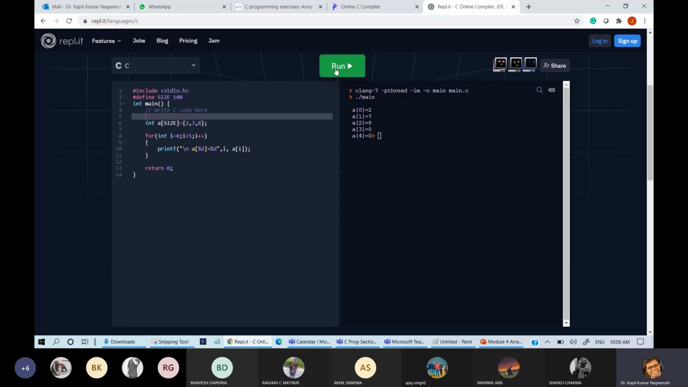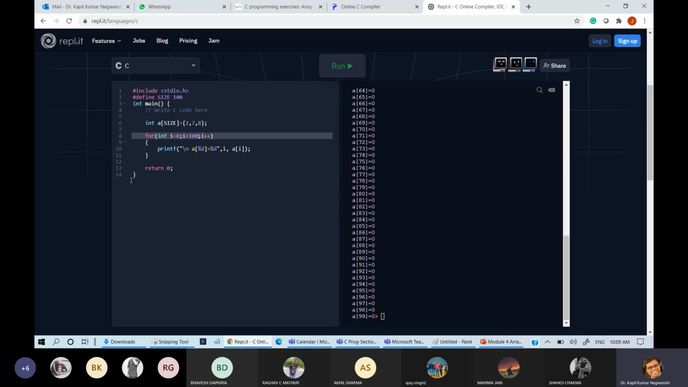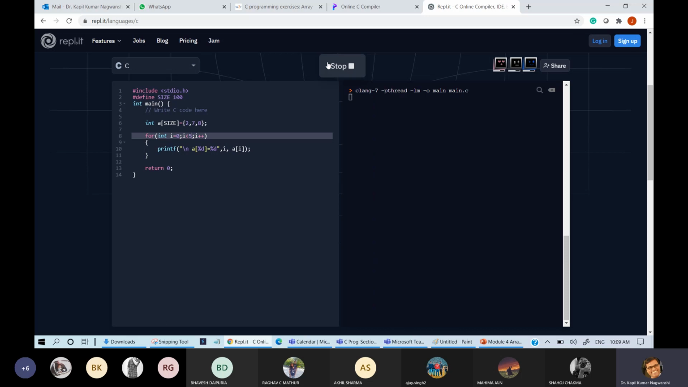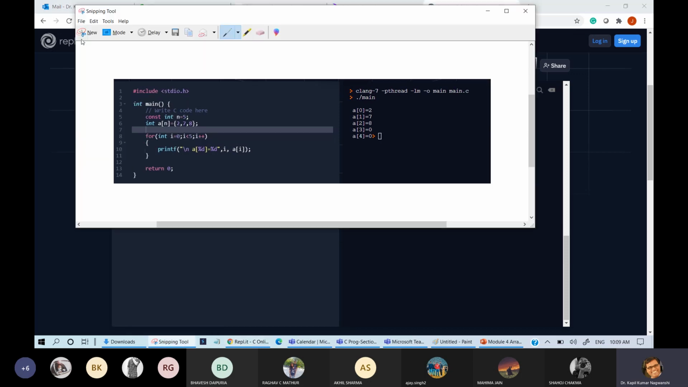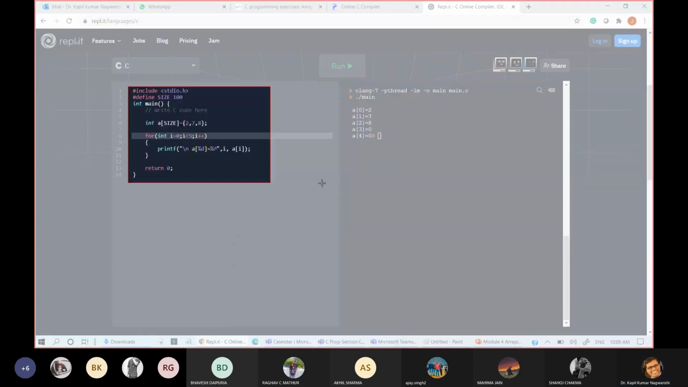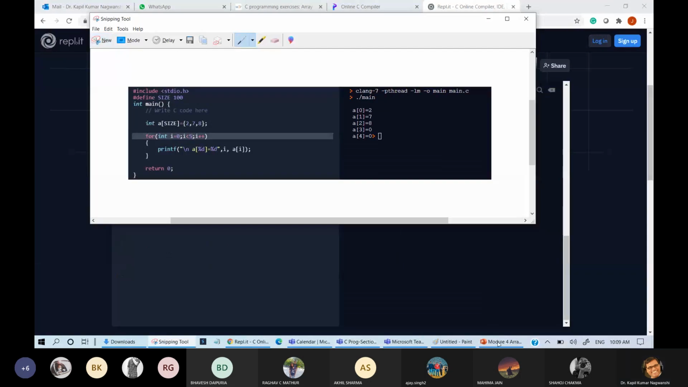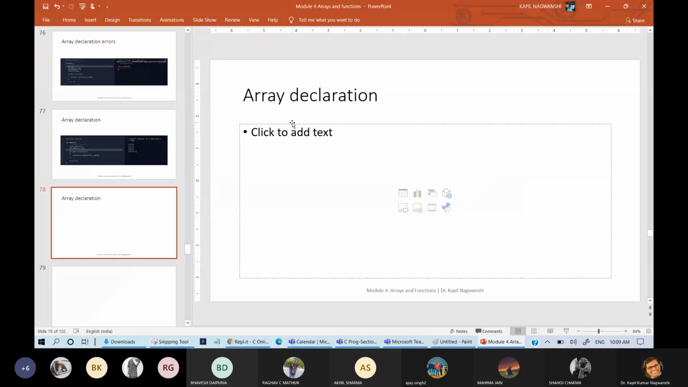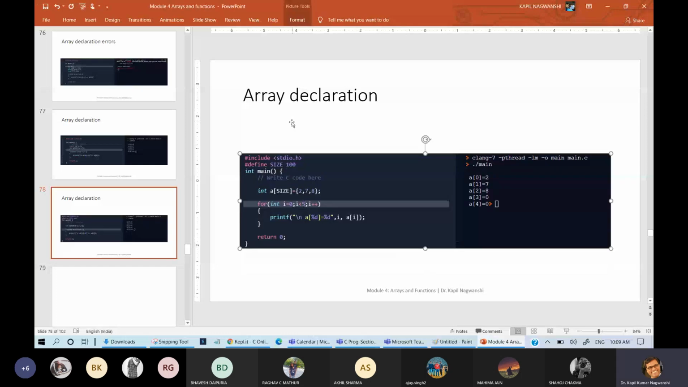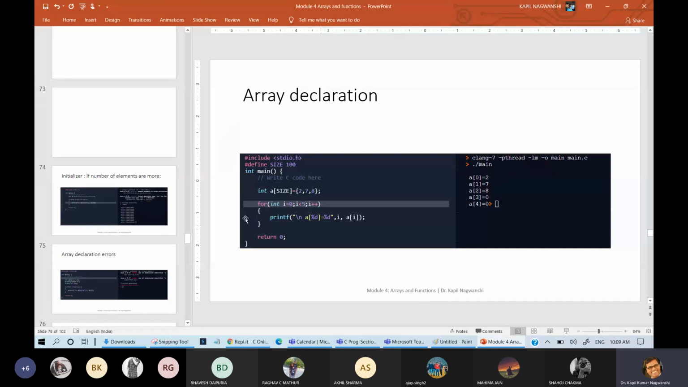Now if I run this program, you can see the output up to 100. Up to 100 it is free, but you can use some of the locations, find some of the locations. For this purpose, you can use this size. So size is very important. All the variations of array declaration are now completed.